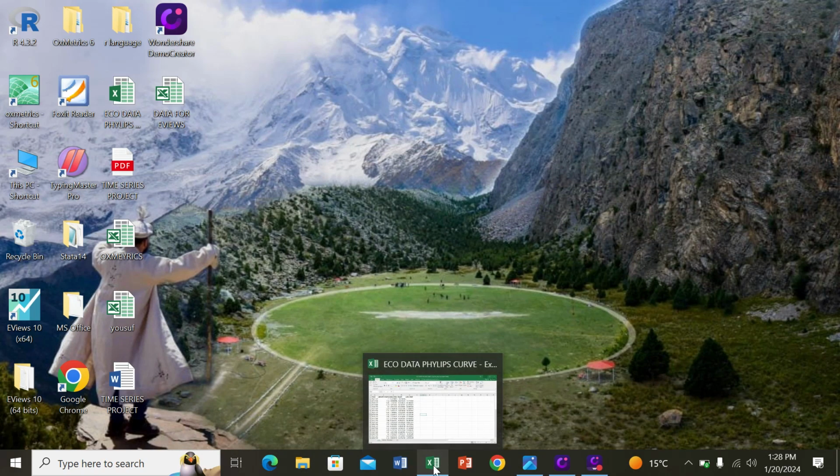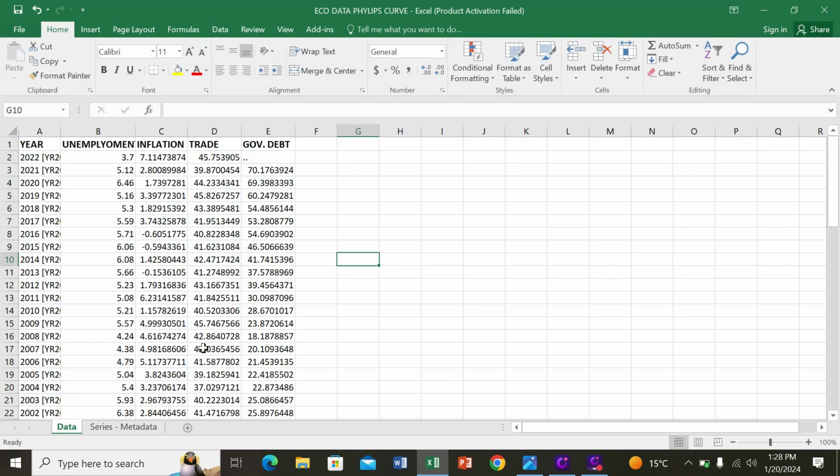Before going to EViews, I show you my data. I already took data from WDI. This is basically a Phillips curve in which I take the dependent variable as unemployment, and the independent variables are inflation, trade, and government debt level. This is a multiple regression model because there are many independent or explanatory variables. So let's move to EViews.